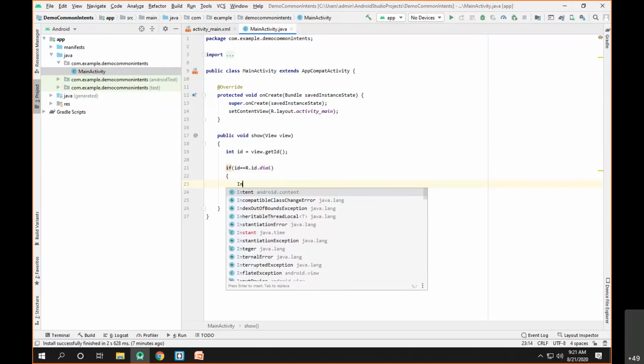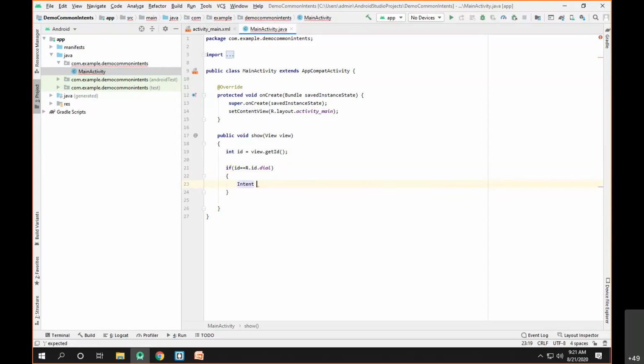Then we can launch the intent for the dial button. So I can say Intent i is equal to new Intent, i.setAction is equal to ACTION_DIAL, and then I can start the activity as i. That's it. Now let's try to run the code and see whether this works or not.